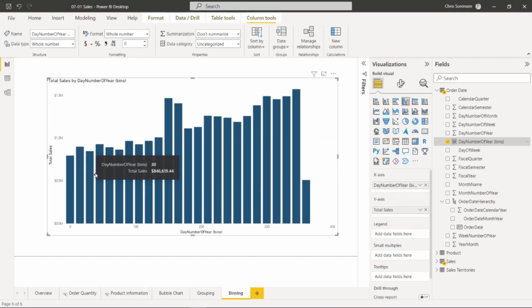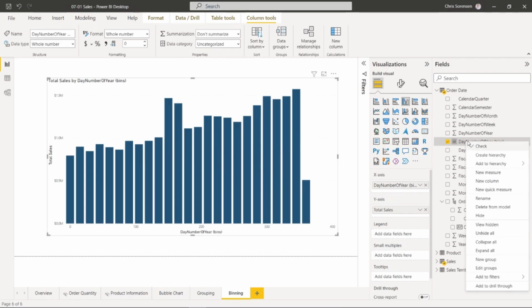So here are the total sales for each bin of 15 different days of years. So this will go through and show me what this looks like through the entire year. I could go over here, so let's just go back over and say edit the groups.